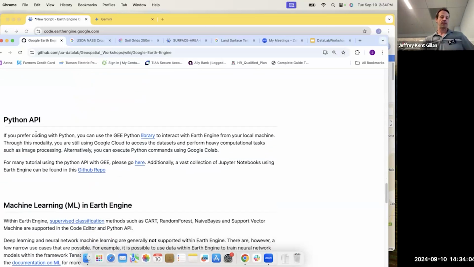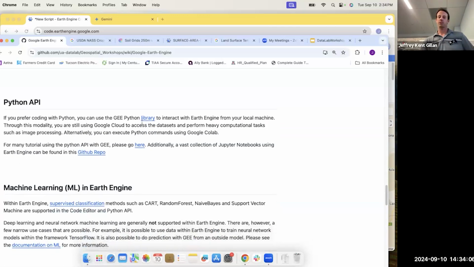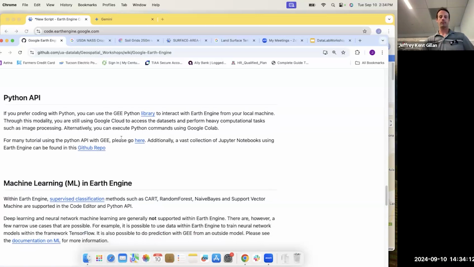And if you're interested in the Python API, there are some resources here of exactly how to do that. There are some tutorials on how to get started. There is a huge collection. Someone already put together a bunch of Jupyter notebooks that do a vast amount of things in Earth Engine. So there are tons of resources out there to look at what someone else is doing and try to emulate them.